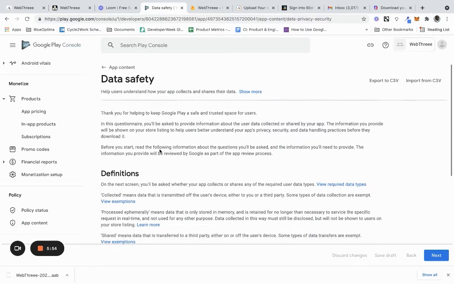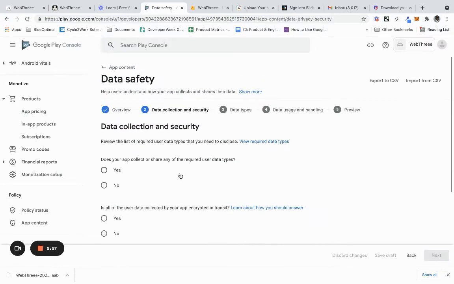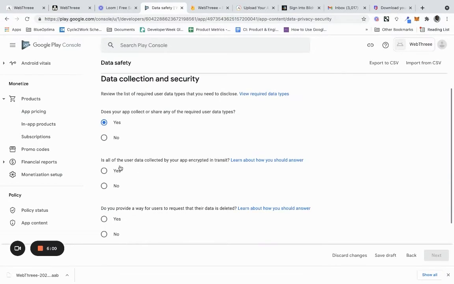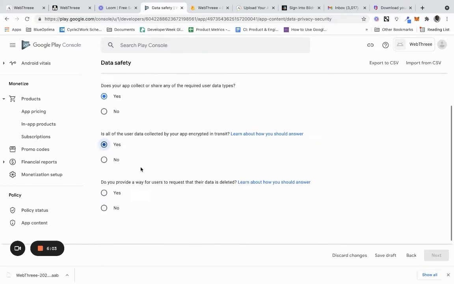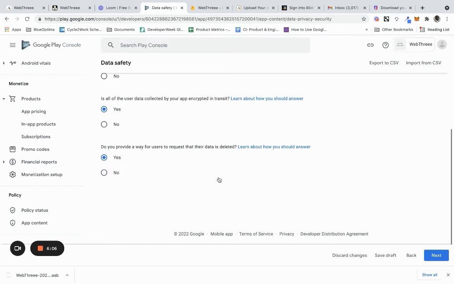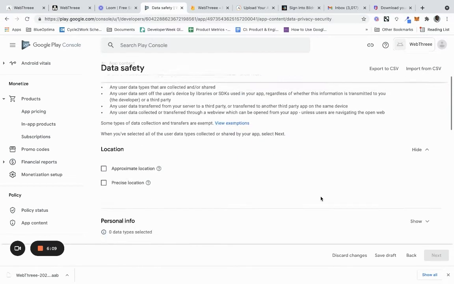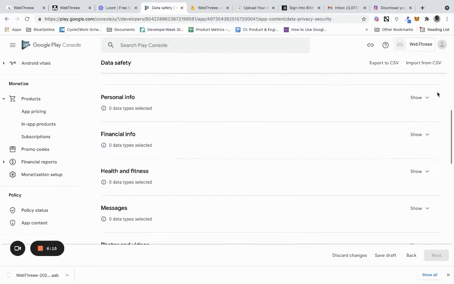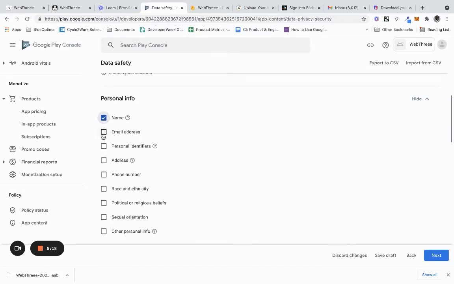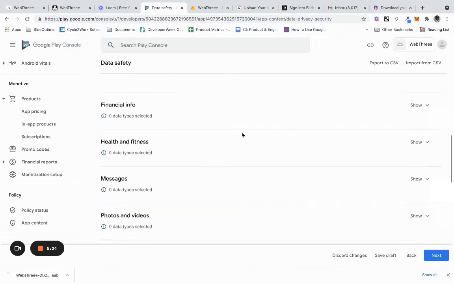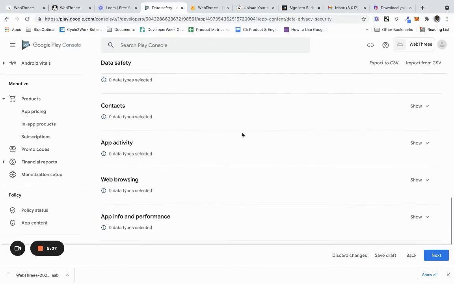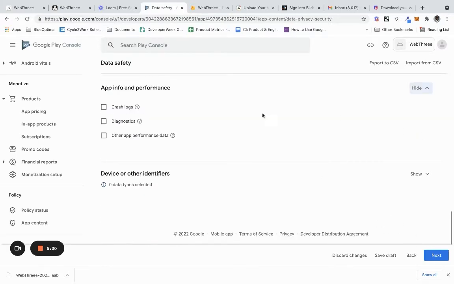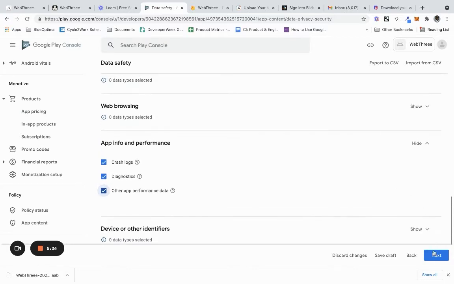And data safety. So now go through this. It's encrypted. Yes, they can request their data. I don't request any location data. I do request personal info. So I request name, email address, and I guess personal identifier. That's all I request. Oh, I do also request app performance, and that's it.